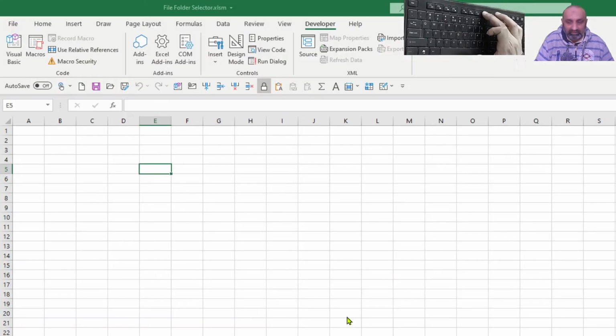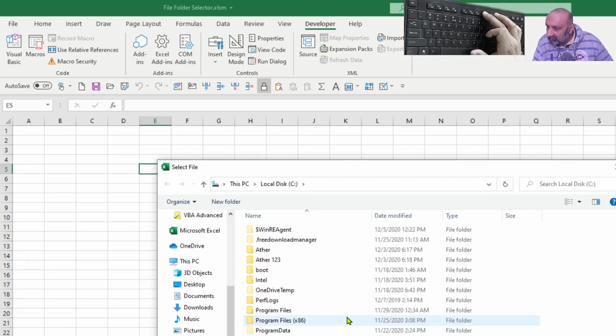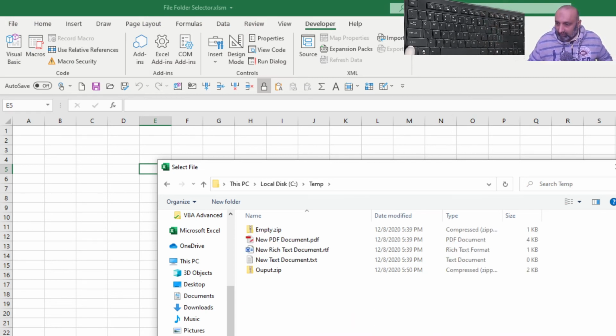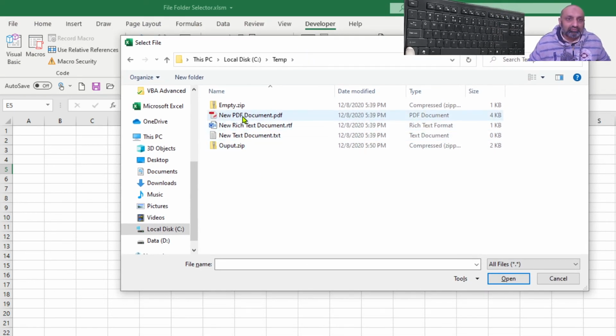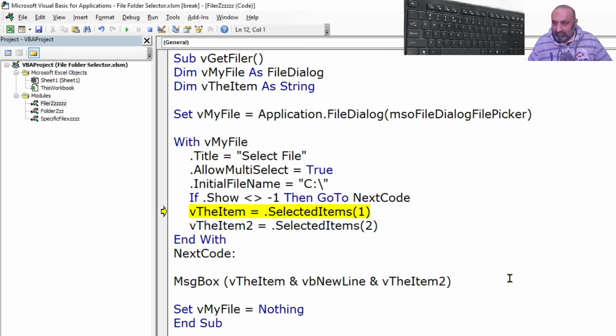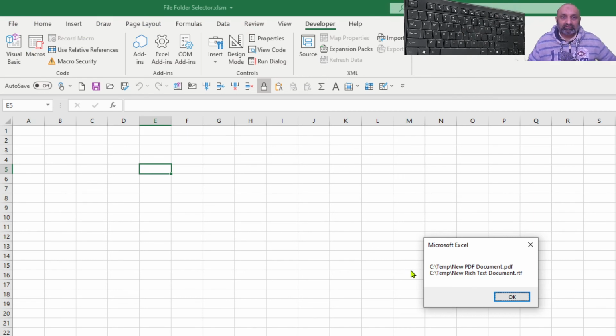So let's run it again. I hope you can see everything. Let's go to temp. You can't see, I'm moving to temp. Now you can see. Let's choose the PDF and the RTF this time. Okay, and let's go to our end. You can see in the MsgBox we have these two lines now. So the two selected items are displayed in the MsgBox.